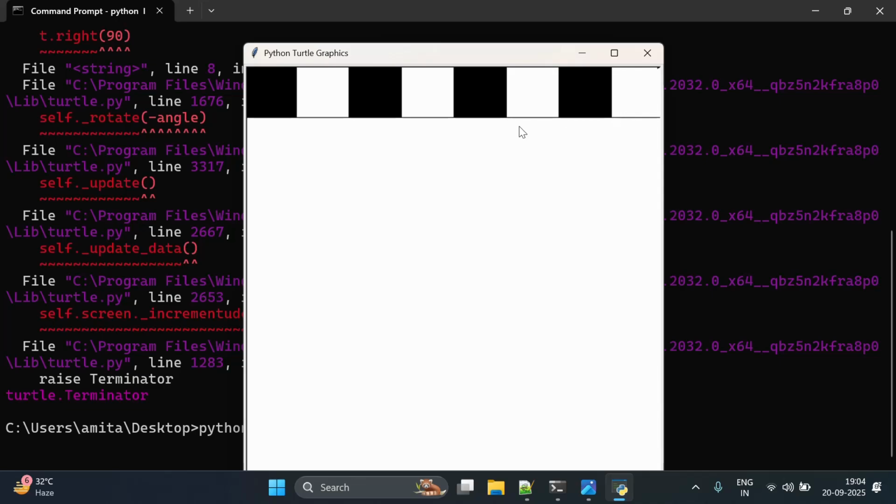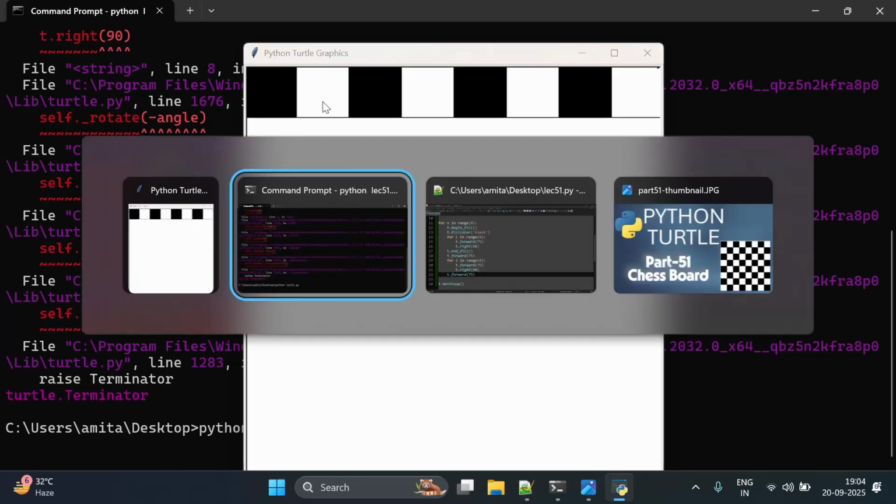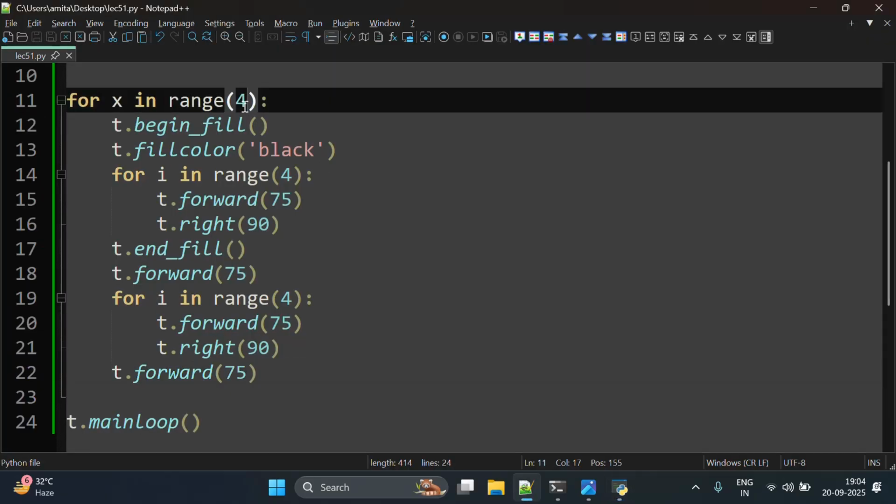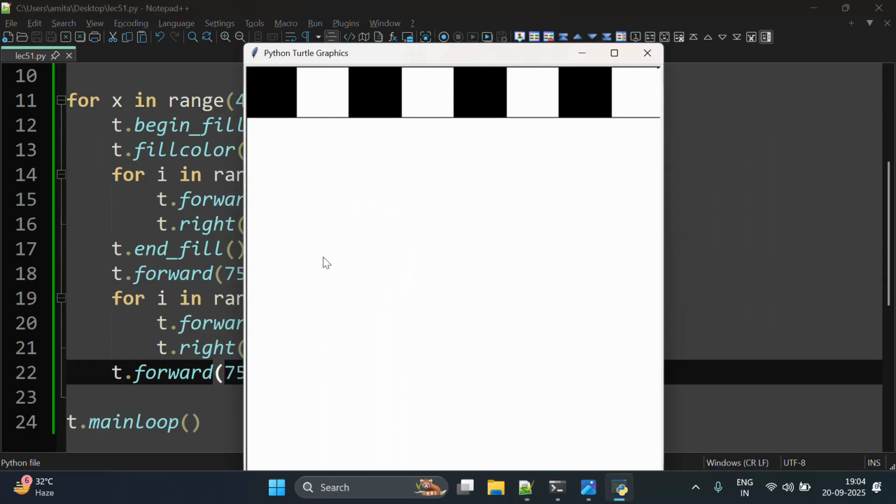And it is making the squares. So why have we given the range here as 4? It is because we needed 8 squares in one row.